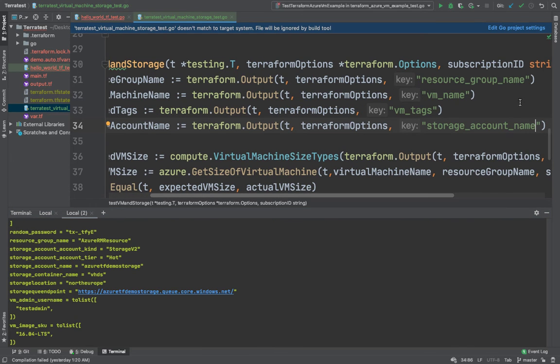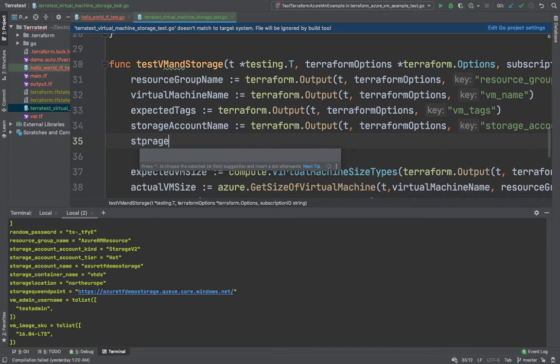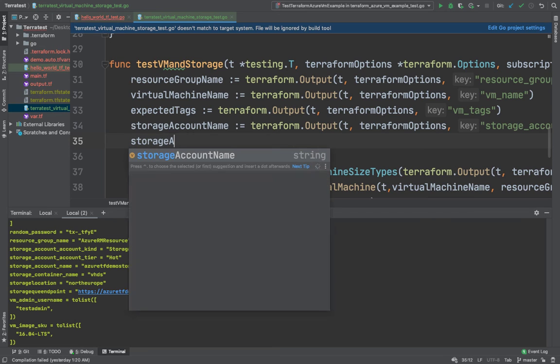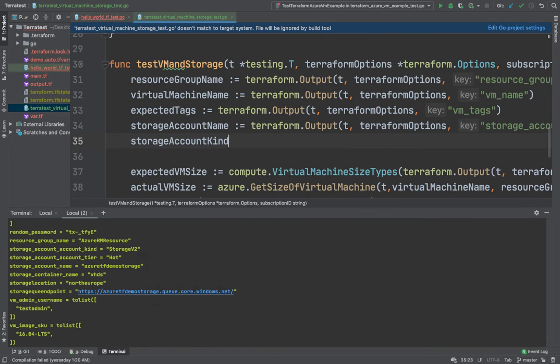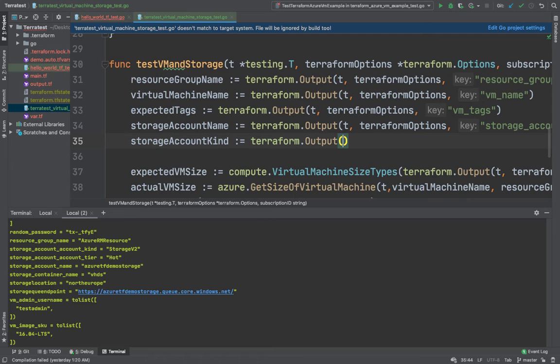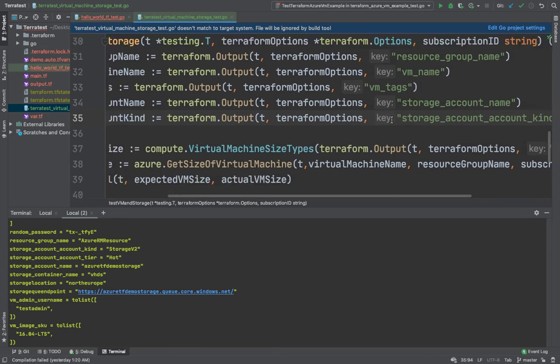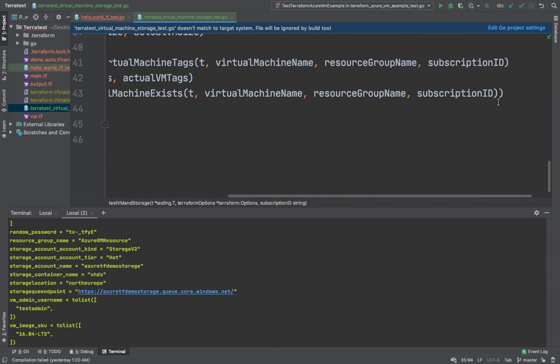Cool. And then we also want to test the storage account kind. What kind of storage account do we have? We want to make sure that all of the storage accounts that exist in our Azure account are of the same kind. terraform.output, T, Terraform options, and then storage kind, which is going to be right over here. All right, looks good to me, and that's where we are going to use it.